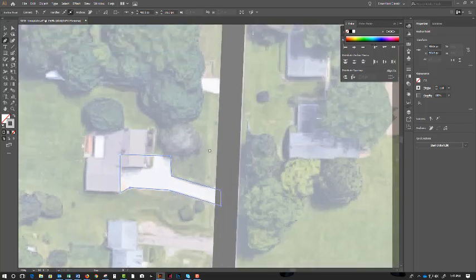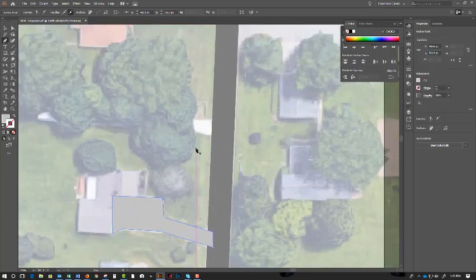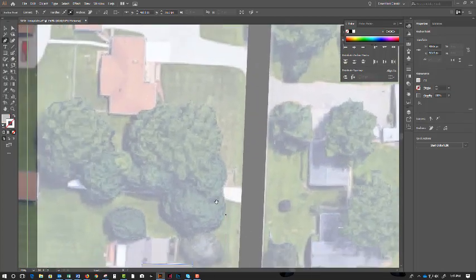Now, I don't have to be perfect about this. I'm going to press Shift X and check that out. Got a nice looking little driveway right there.